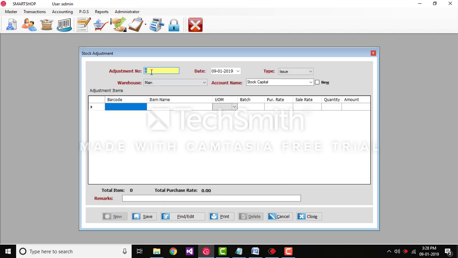We can select the adjustment number, adjustment date, warehouse, account name, and type from the top portion of the stock adjustment module after clicking on the New button. Here we can select two types from the type list box. The first one is issue, and the second one is receive.